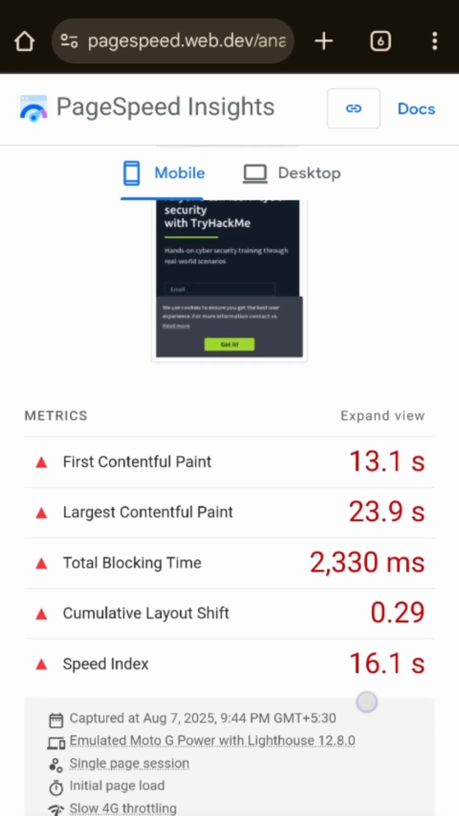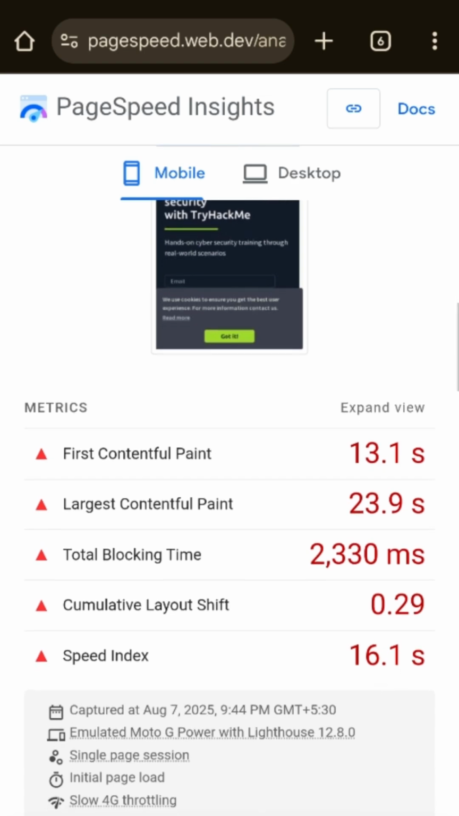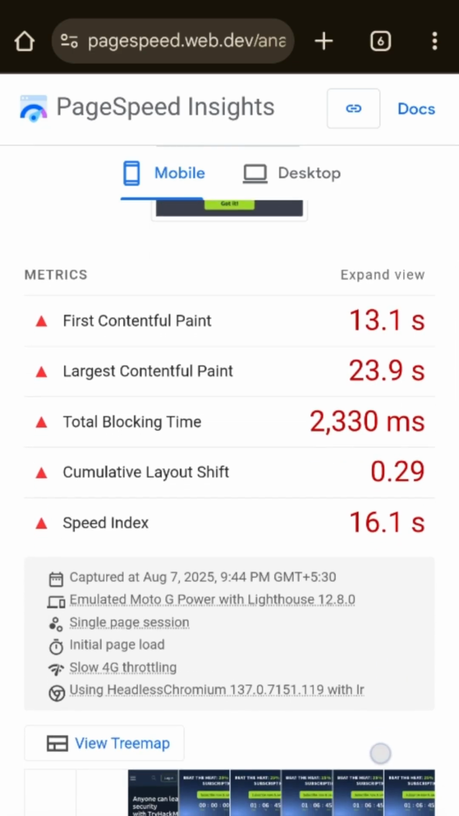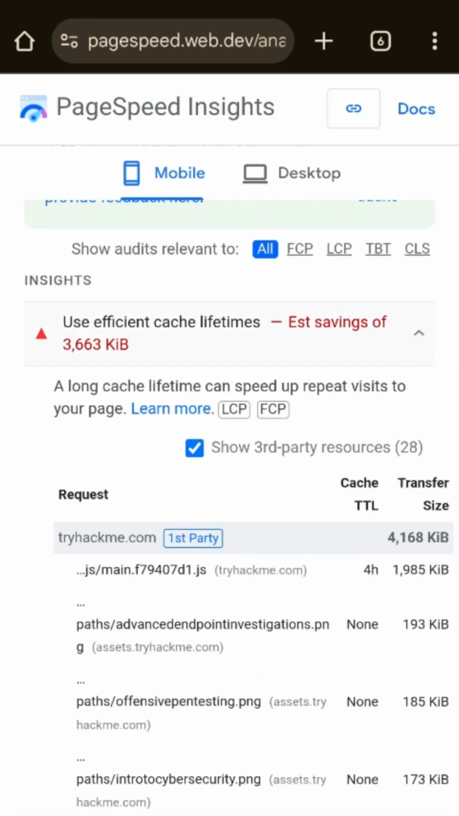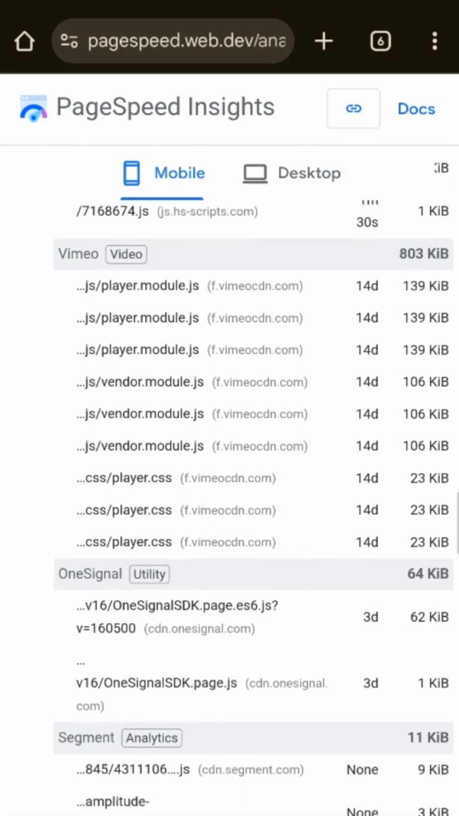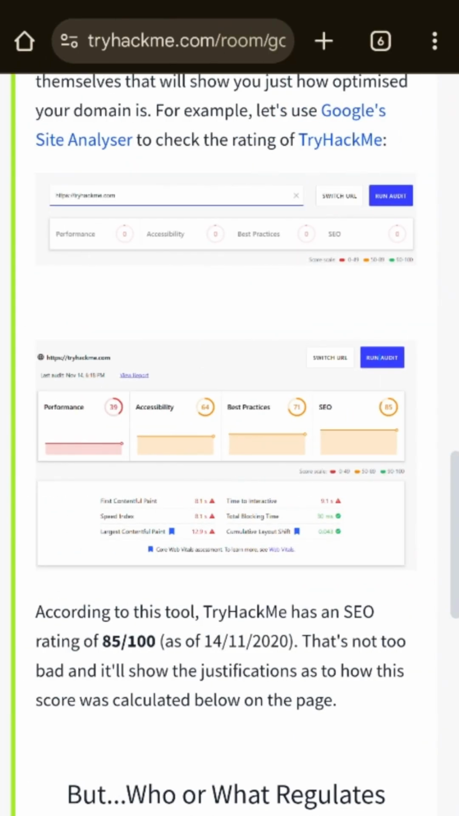Largest Contentful Paint is where your website is taking too much time to load anything. And personally, I think things should load when the user wants to load them on your website. Total Blocking Time, I don't know. Cumulative Layout Shift, it's okayish, you don't have to worry. And there are things affecting all the JavaScript files, all the files that take the most time to load. So you get all the information.